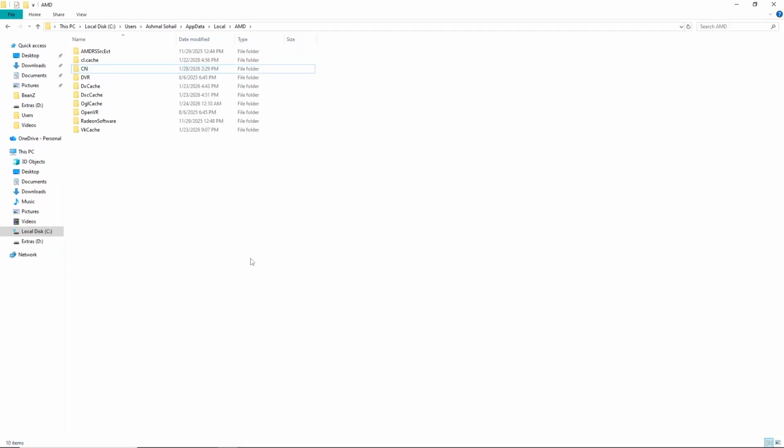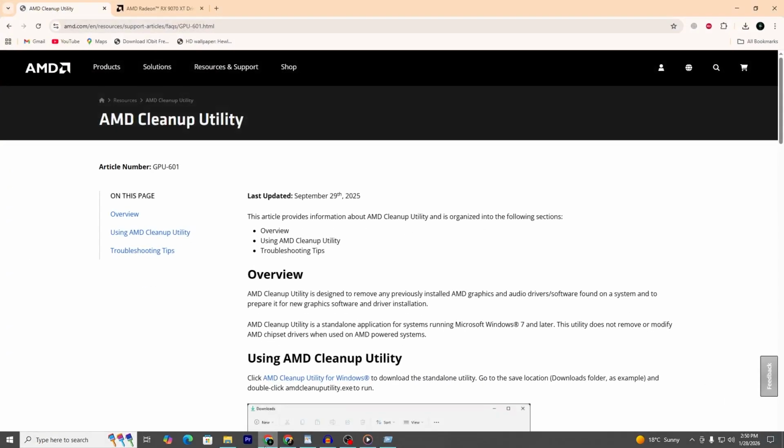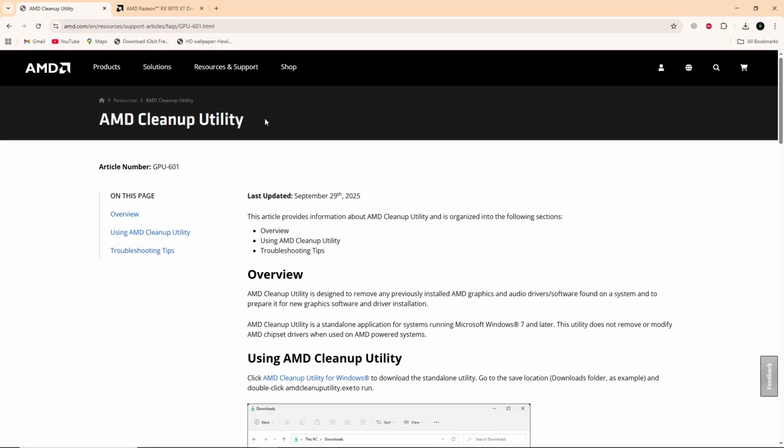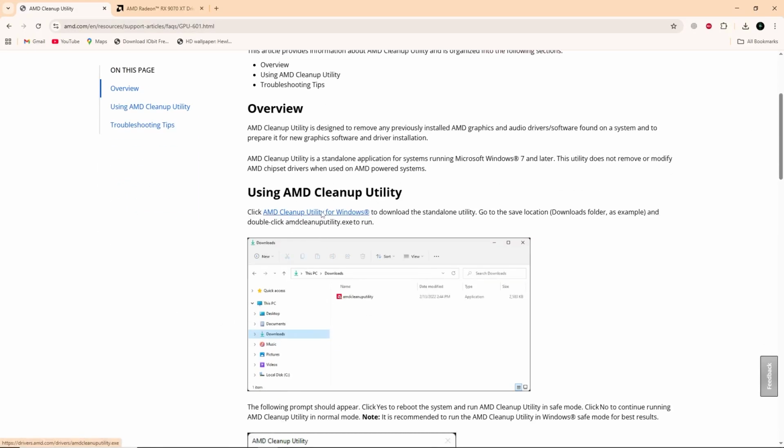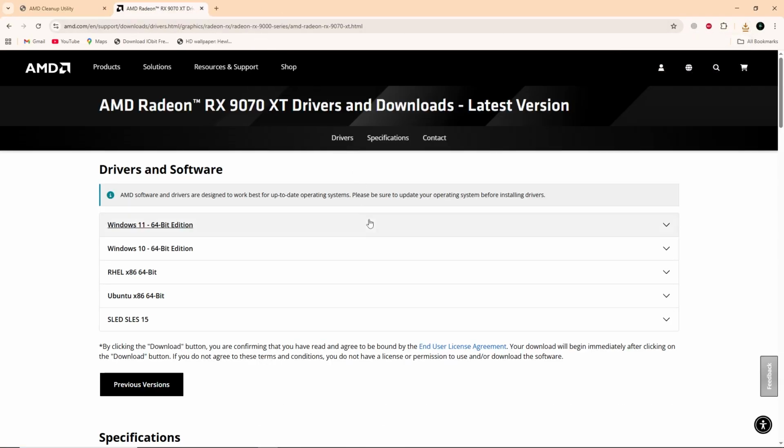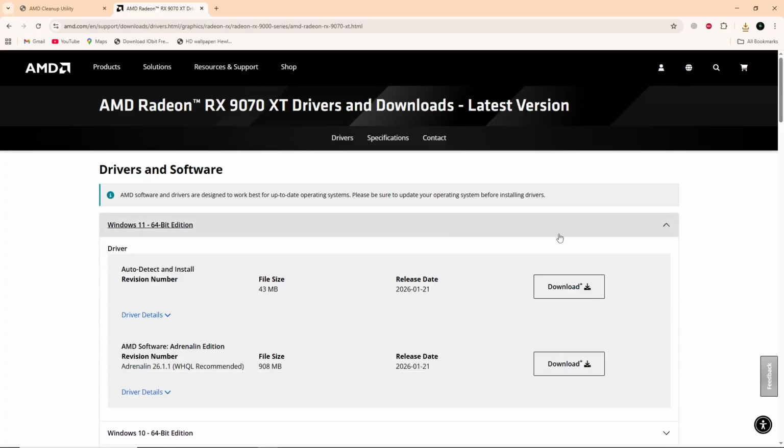If AMD Adrenalin still does not open, updating or reinstalling the drivers is the best fix. Download the AMD Cleanup utility and use it to remove the current drivers completely. After that, go to the official AMD website and download the latest driver and Adrenalin software for your graphics card. Install it and restart your PC once more.